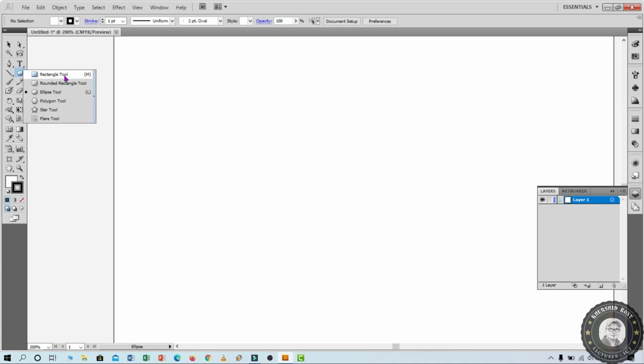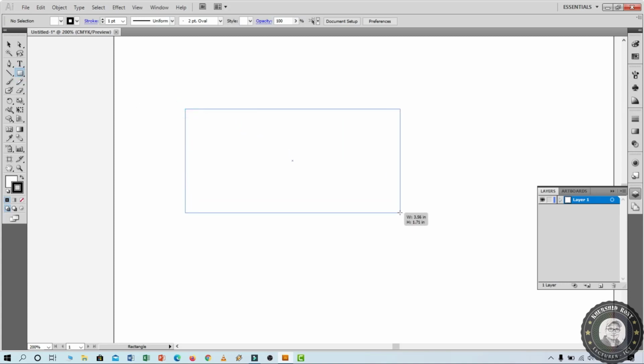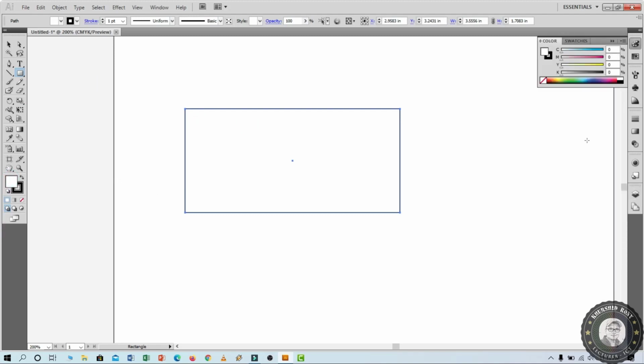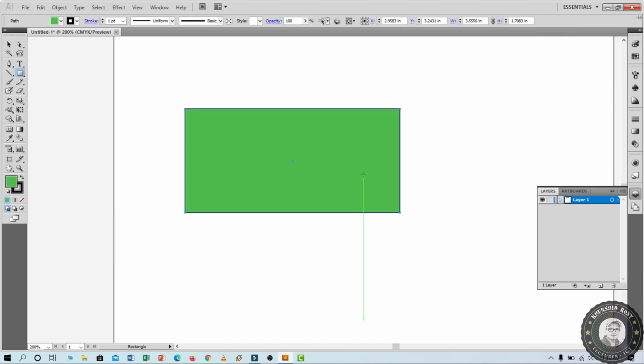Suppose I create a rectangular box and fill a color with green. The rectangular box with green color is showing on the layer 1. I can make the layer visible or invisible from the layer visibility icon, that is, an eye button is showing here.